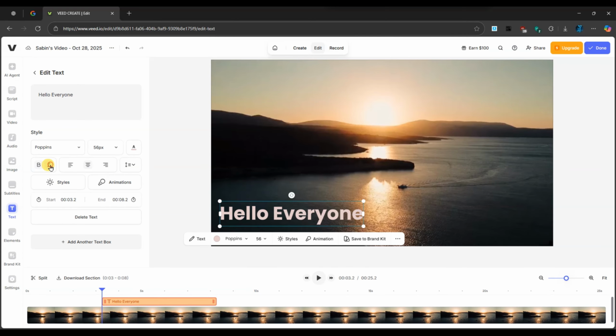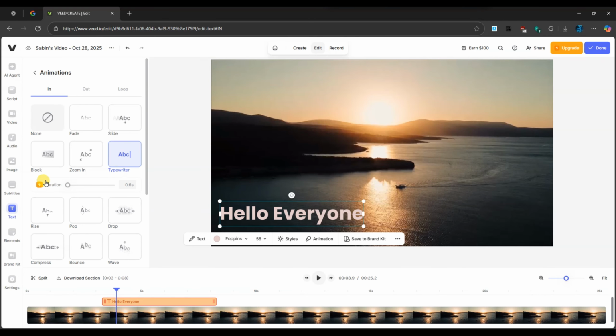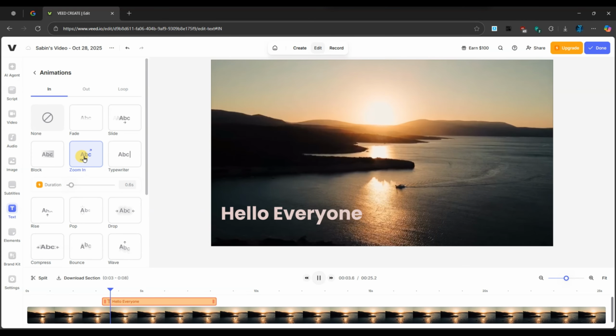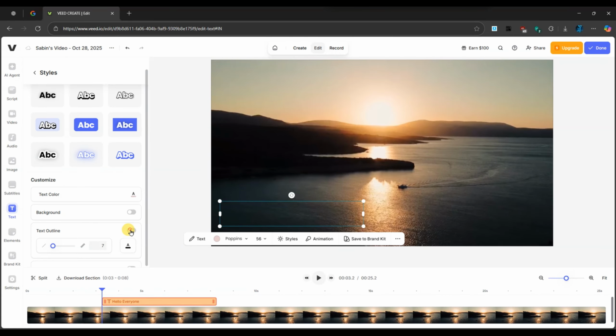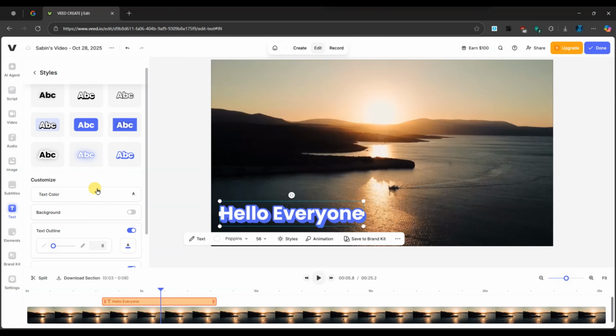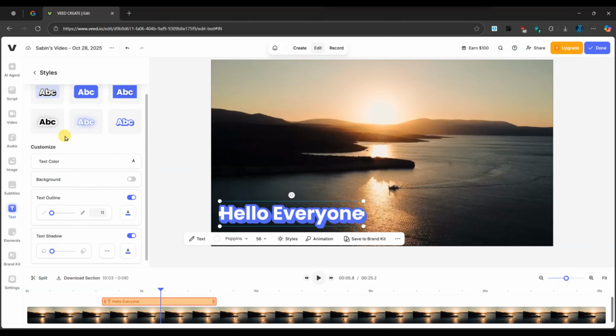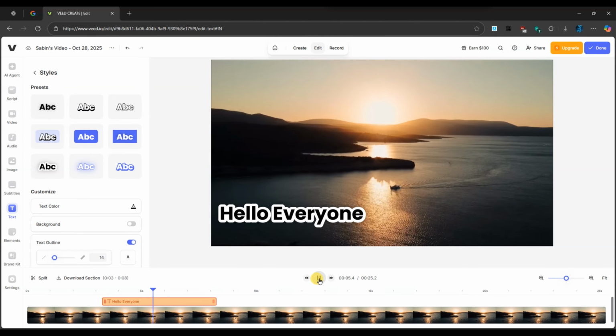It also allows you to animate your text, add shadows or outlines, and set the duration for how long the text appears on the video. To add multiple text elements, just repeat the process and position them at different points on your timeline. Now you know how to add text and titles to videos in Veed.